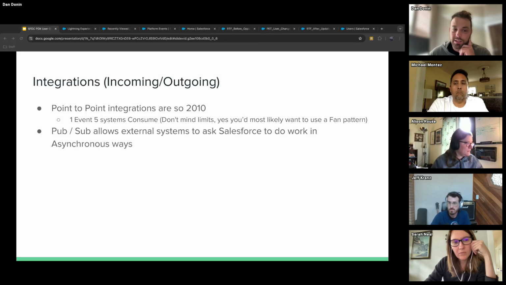So pub sub can be either an internal pattern or an external pattern, but it's interesting in that it allows external systems to talk to Salesforce and ask Salesforce to do work without it being synchronous. Again, if you just use the standard REST API, like the SObjects API, or maybe you've built a custom REST endpoint, those are synchronous. I think it's 5 seconds until it's considered a long running API transaction, and then 10 seconds, and you only have like 20 of those until you've hit your concurrency limits.